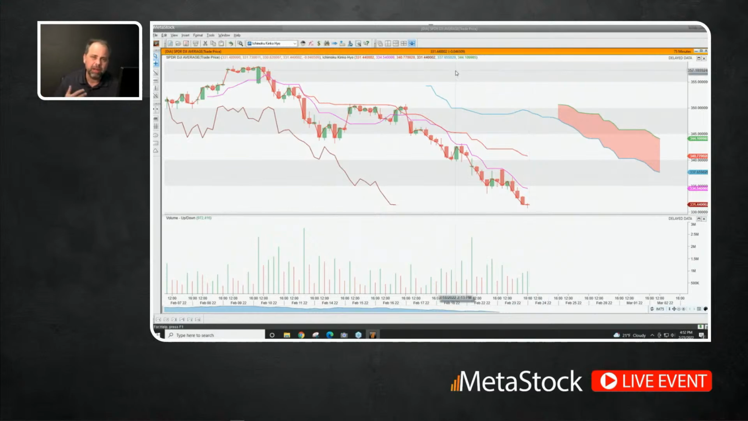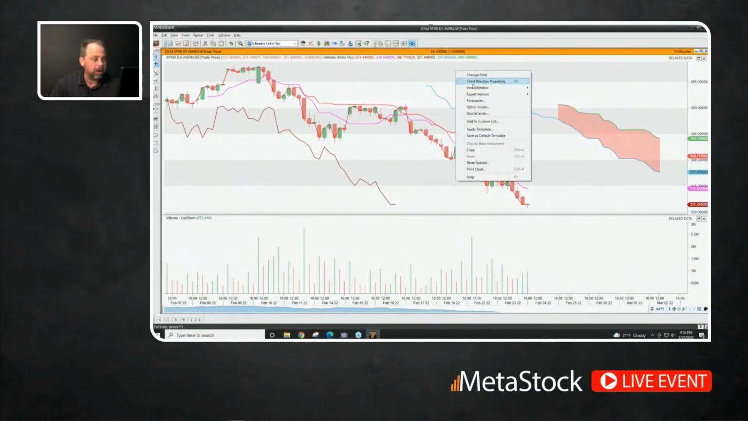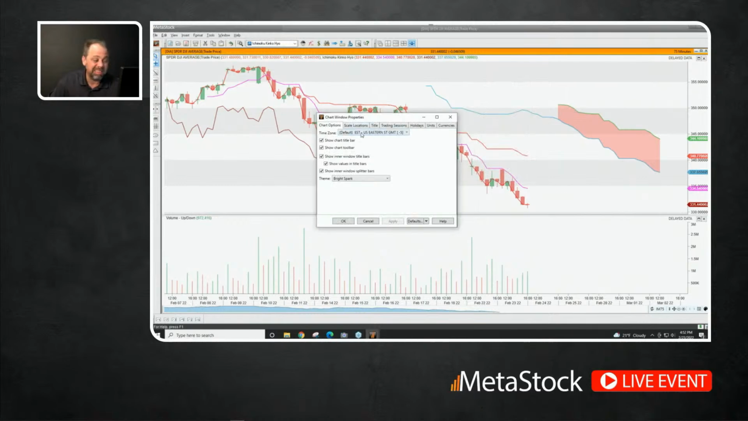If I wanted to change this to something in my time zone, so that I could reference it, I'm all used to it now, but I can actually come in here, go to the inner window, or the chart window properties, right here, and set it to a time zone. It'll automatically calculate the difference between Eastern time and, in my case, Mountain time, and in that case, 4 o'clock would all of a sudden be 2 o'clock. You can set it to whatever time zone works for you.